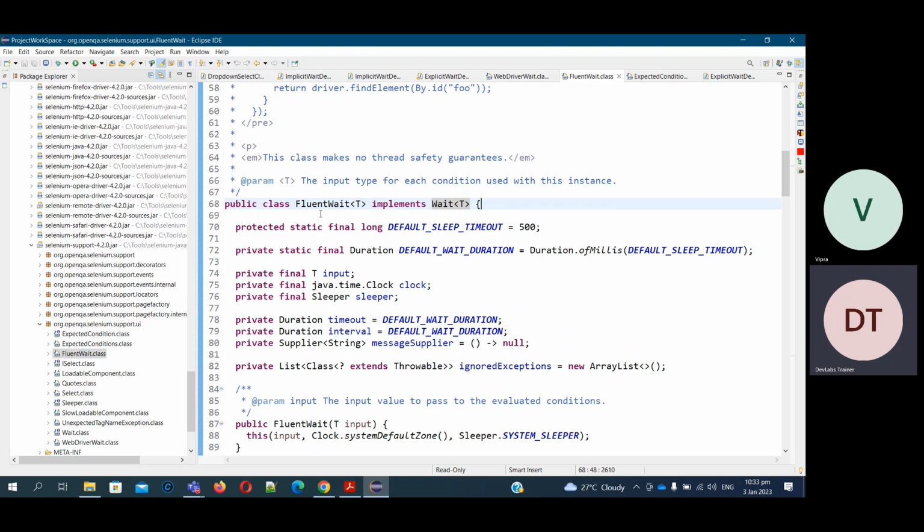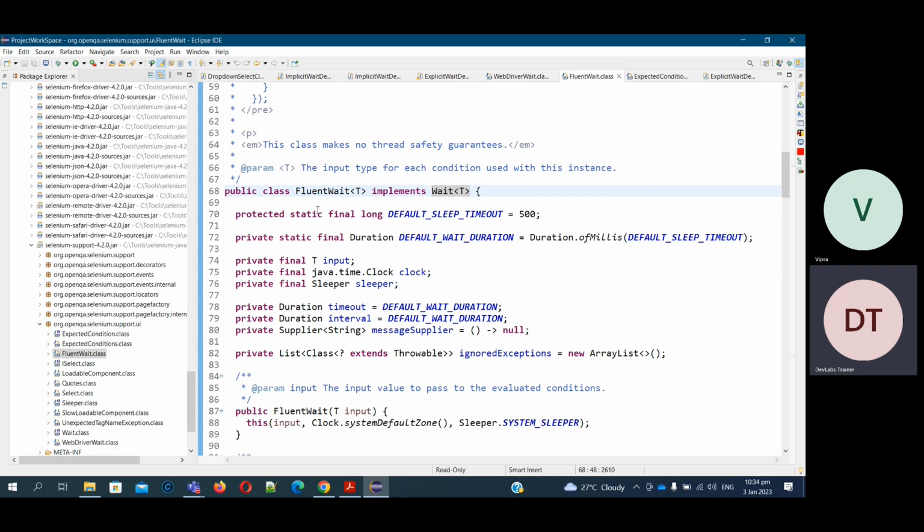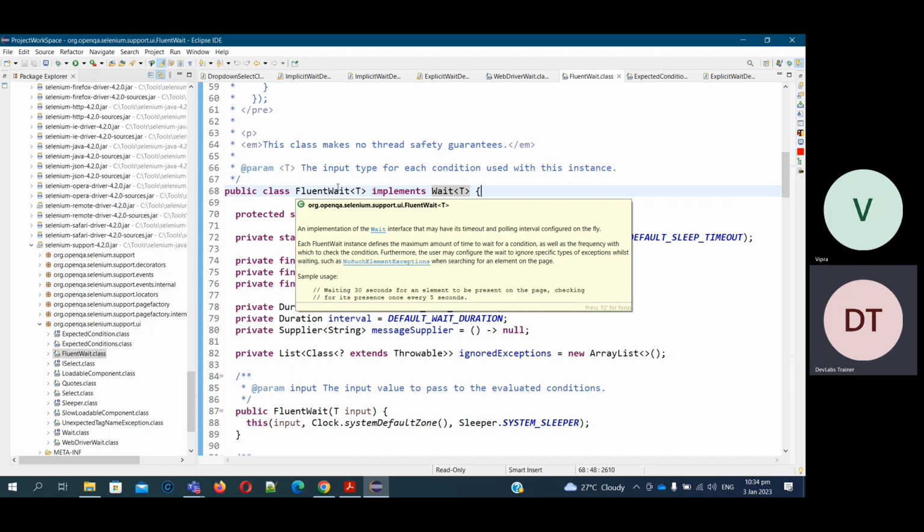So FluentWait supports all those things which are already supported by WebDriverWait, because that is already the child. But when people are learning about FluentWait, they have to go through some concepts of why FluentWait is so powerful. If you go to FluentWait, you will see that it has a polling mechanism. It has ignoring, which means you can ignore some exceptions until some specified time. And syntax-wise, writing a FluentWait is a bit different.